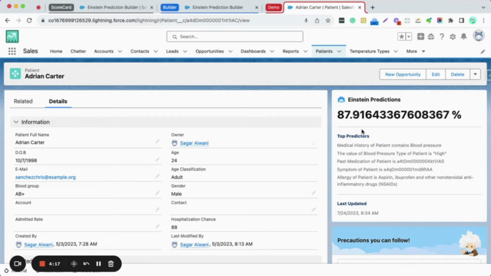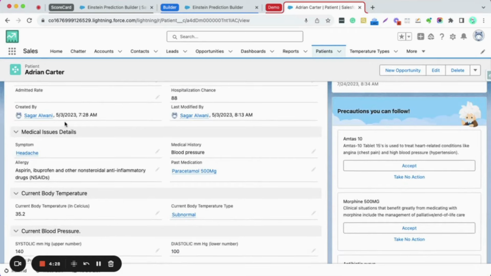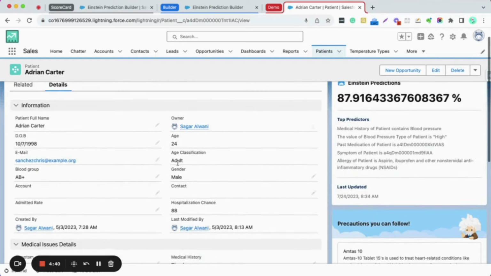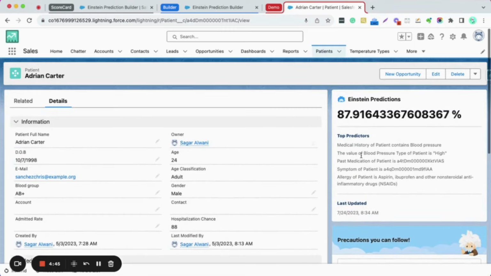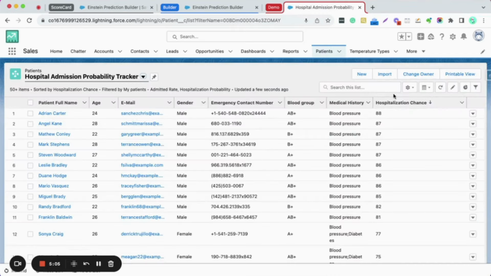What are the top predictors? Medical history, blood pressure type, past medication, symptom, as well as allergy. If we come to our medical issue details, the patient is having a symptom, the patient is also having blood pressure, the patient is having an allergy, as well as the patient is taking a past medication, which matches our top predictors. That means there is a high chance that this patient will be admitted to hospital.